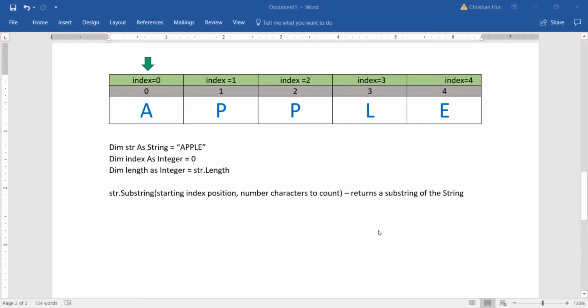In this example, I will go over strings and substrings and some built-in functions in Visual Basic that you can use to manipulate strings. A string is basically just a collection of characters, which is always coded in the program using a pair of double quotes like you see here.